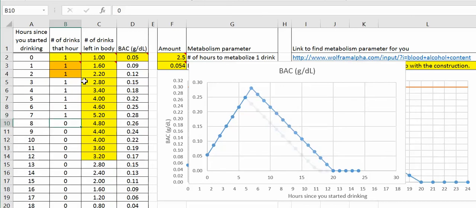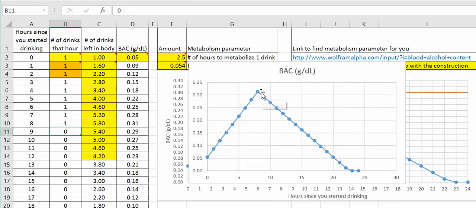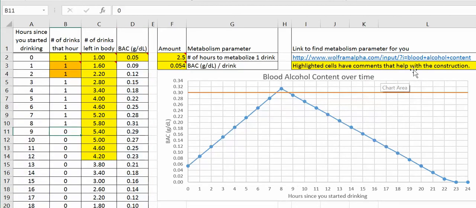drinking 1 drink per hour in 6 hours. You're getting above the lethal limit. I'll give you lots of clues on how to create this spreadsheet.